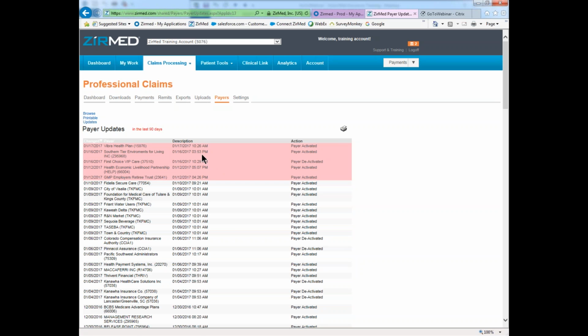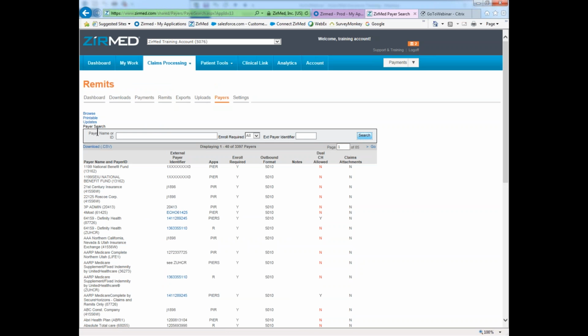So somebody asked, why do we need to look at payers under Remits? Well, like I say, this will tell you if a payer is on the list, then that means we can receive remit files from that payer on your behalf. So you can get electronic remits for those payers. So that is the payer list for Remits.